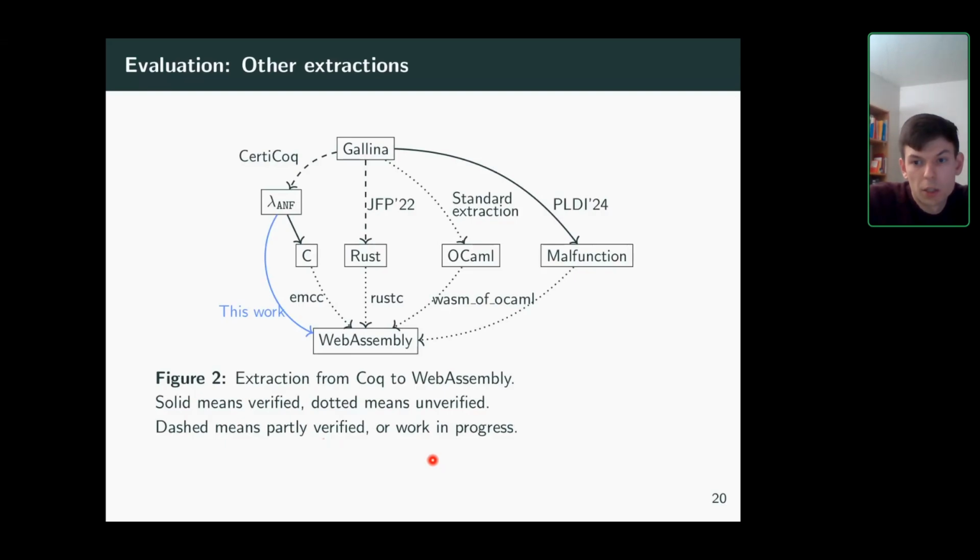Since we're not aware of other extractions that directly target WebAssembly, we combine various extractions via intermediate languages. So we have an extraction via C, via Rust, via OCaml, and via malfunction. Malfunction is a wrapper around one of the OCaml compiler's intermediate languages. And then we combine these extractions with off-the-shelf tools. So this is Emscripten, which is a very popular tool to compile C-like languages to WebAssembly. This is just the Rust compiler, and we have this Wasm of OCaml tool.